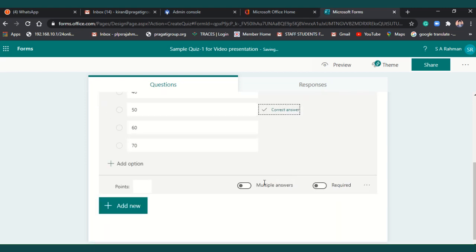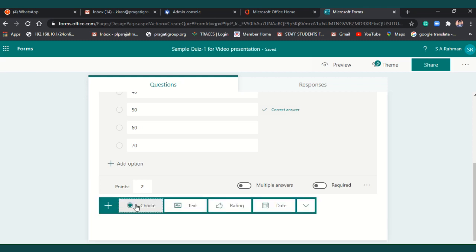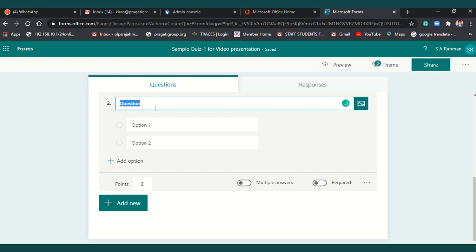If you are having multiple answers, you can select this and you can select one or two multiple answers. So this is the one you can require. And if you want to give any points for this question, you can give it as, suppose, 2 points. And now you can add another new row, again multiple choice.